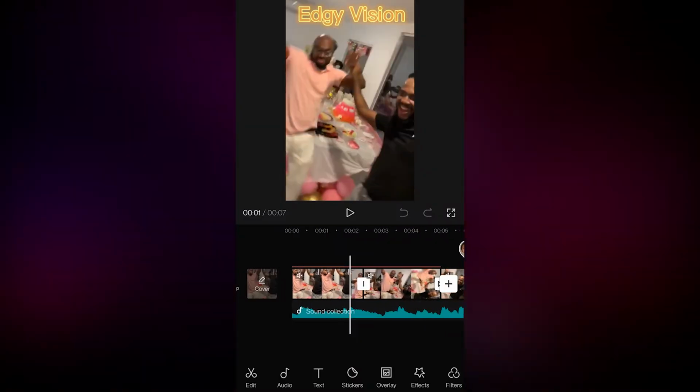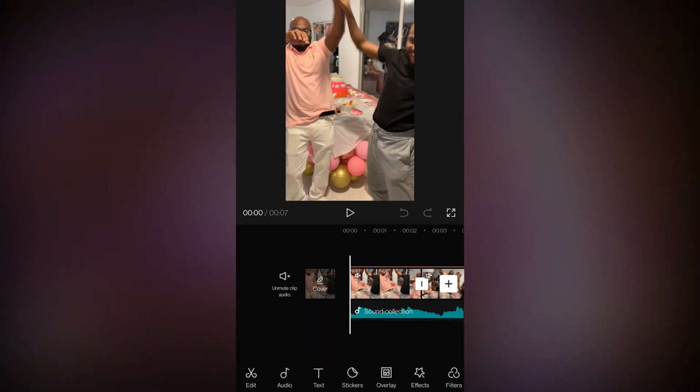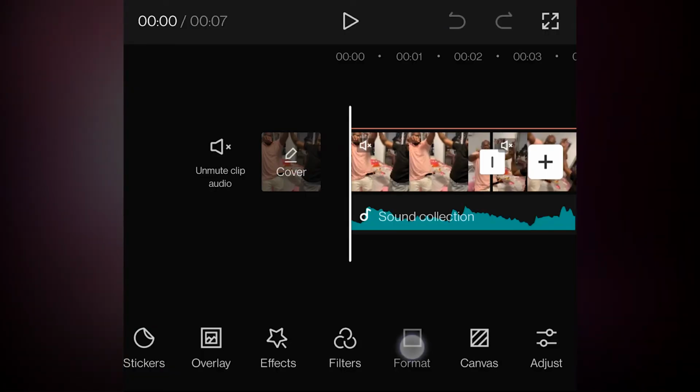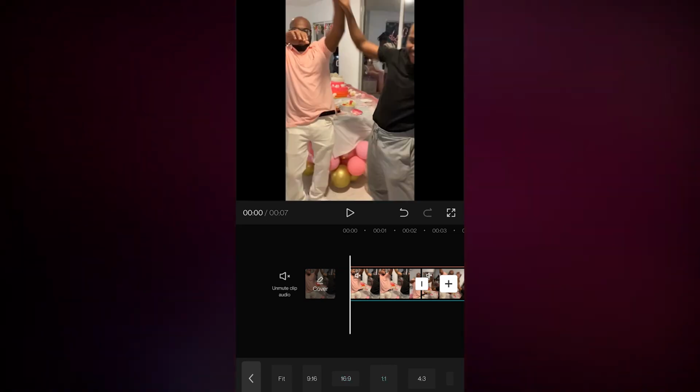One last important thing that I forgot to mention, if you want to change the type of video that you're making, right, you can do that by going at the bottom and clicking on format. 9:16, 16:9, 1:1, 4:3.